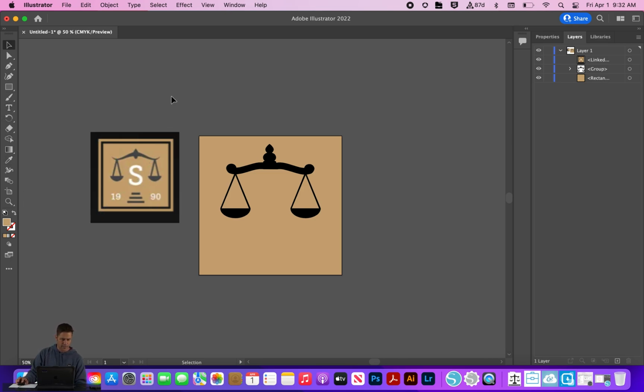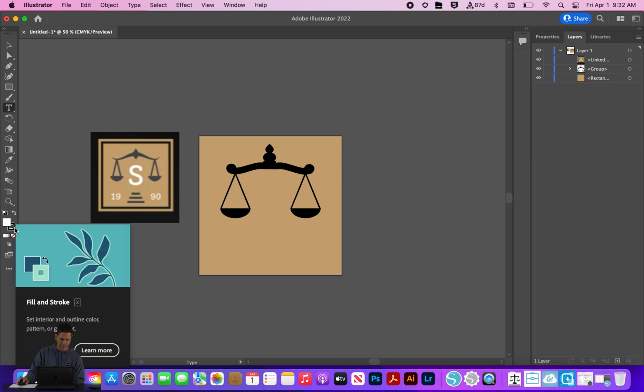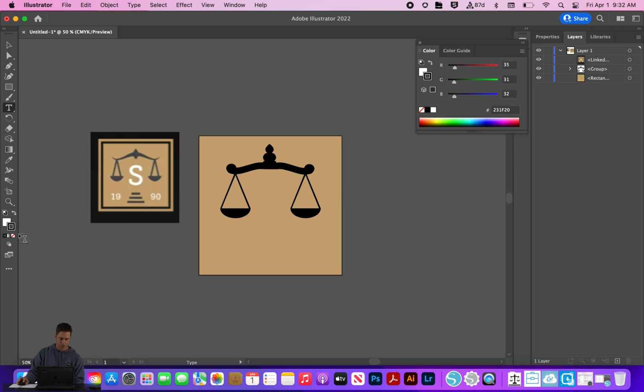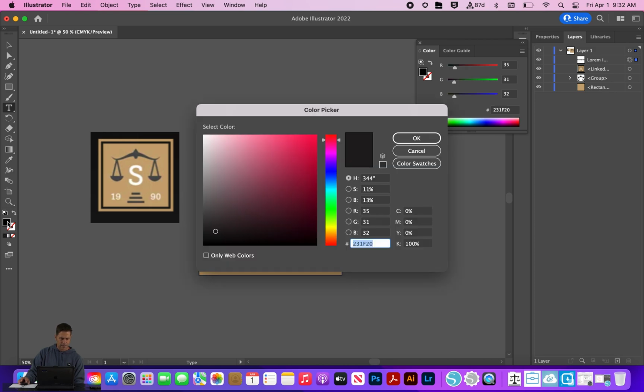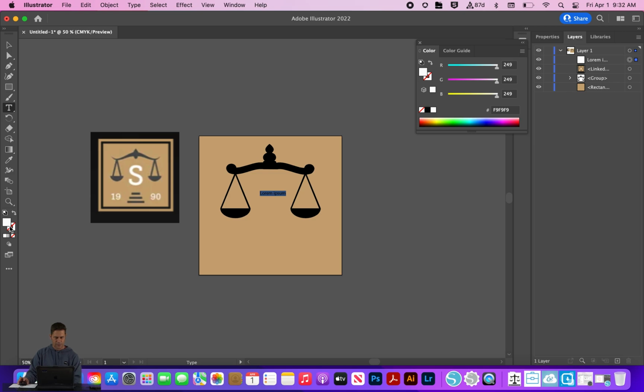Now I'm making sure nothing is selected. I'm going to grab my text tool, reset my colors to black and white, select the stroke, and choose no stroke. So now, if I click on my canvas, all right, it jumped back to black. I don't know why. Double click that and go to white. All right, so white as my foreground, text tool selected.